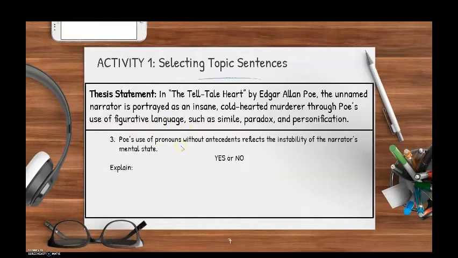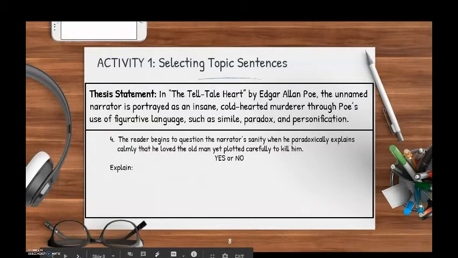However, if you look at this part right here, the pronouns without antecedents, this is dealing with grammar. And if we look back at the thesis statement, it's talking specifically about how Poe uses figurative language. In particular, a simile, a paradox, and personification. None of these things relate back to pronouns without antecedents.